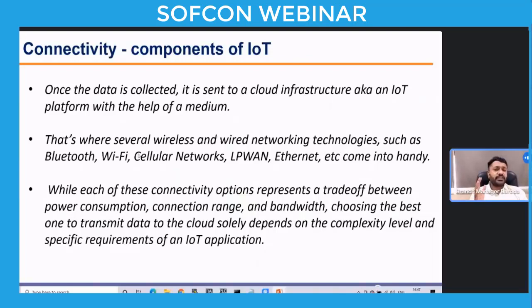Then what about connectivity? Connectivity means whatever data is generated by those devices or sensors, we have to send it to the cloud. So we will use some mediums, or protocols. We can send it through Bluetooth, through Wi-Fi, or through cellular connectivity.